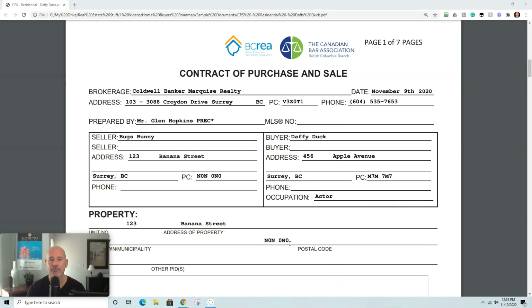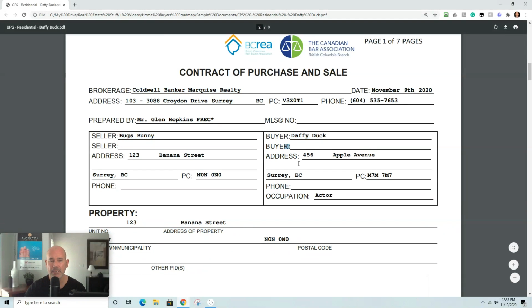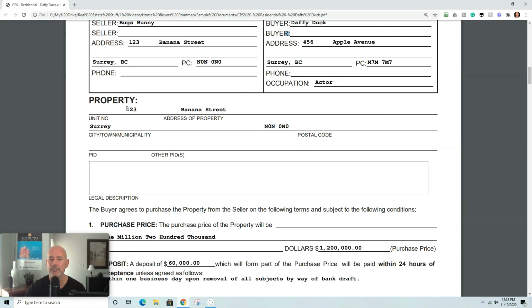So what you see before you is the contract of purchase and sale between the seller, Bugs Bunny, and the buyer, Daffy Duck. Now, this document is completed by the buyer's agent, in this case being me, because it's showing being prepared by Glen Hopkins on behalf of Daffy Duck, the buyer. So Daffy Duck is going to make an offer using this contract of purchase and sale. And the home he's making the offer on shows as the subject property, 123 Banana Street.